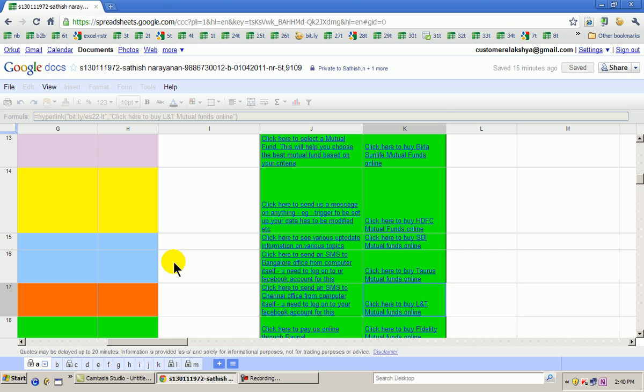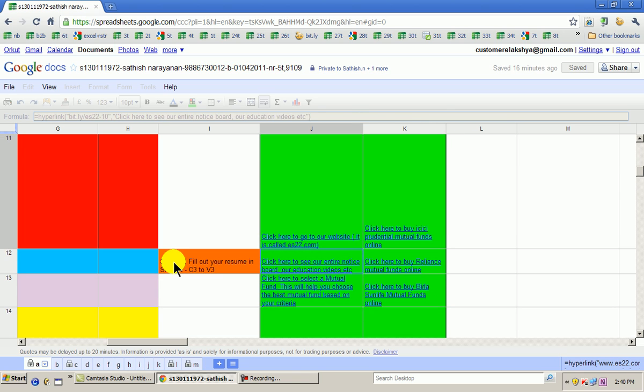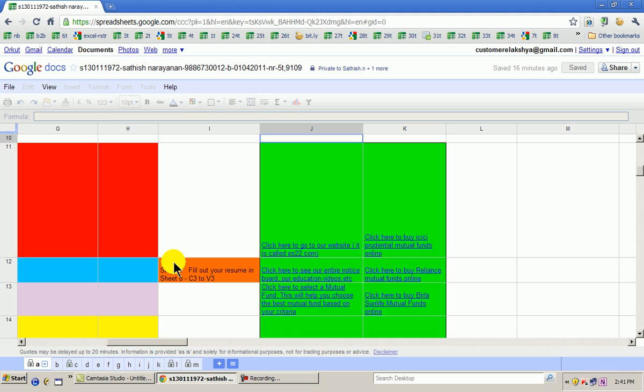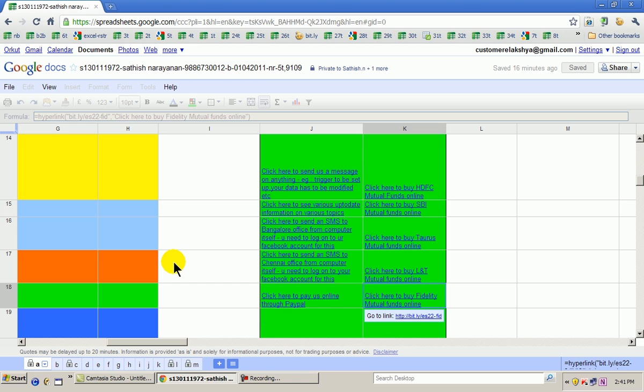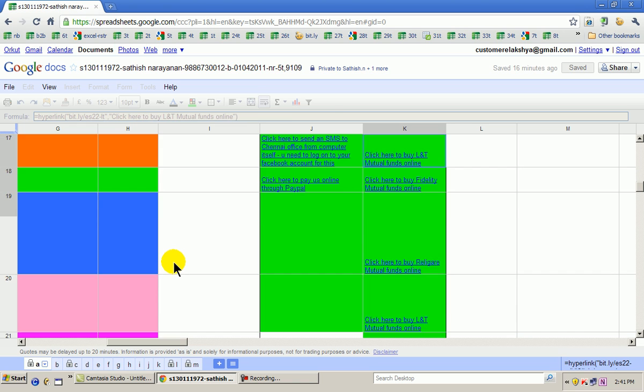Point number 20, and this is what is in it for us. So it's a free tool which we have given you. However, we believe that as you become more and more familiar with this product, you will come to us for your financial planning transactions, and thankfully all your financial planning transactions you can do through your eLakshya file itself. You can see all this. Click here to send us a message, click here to buy HDFC mutual funds online, Taurus mutual fund online, click here to pay us online through PayPal.